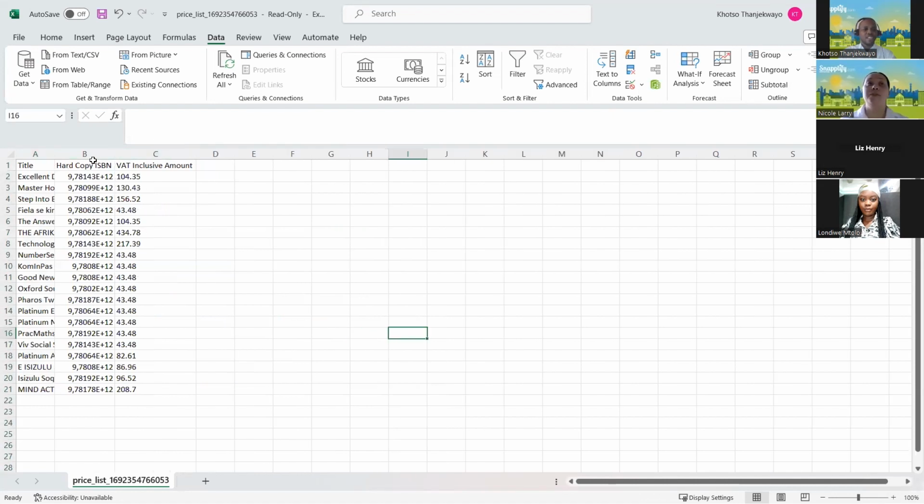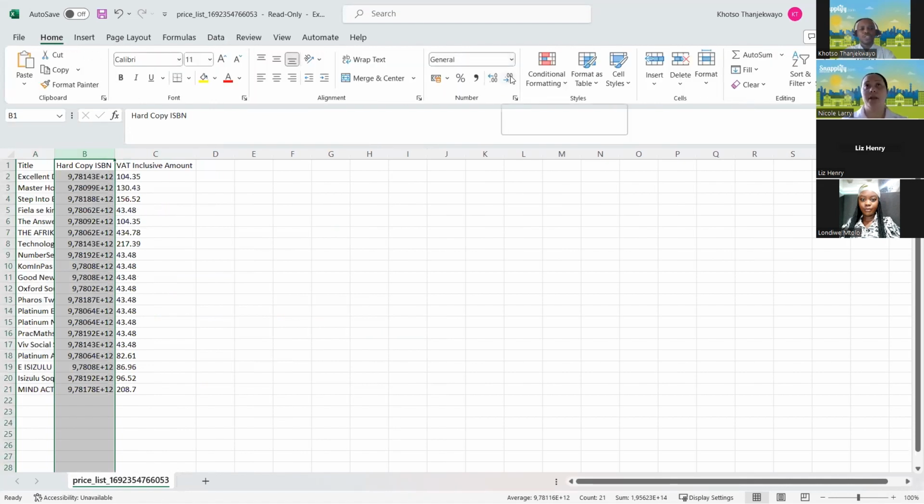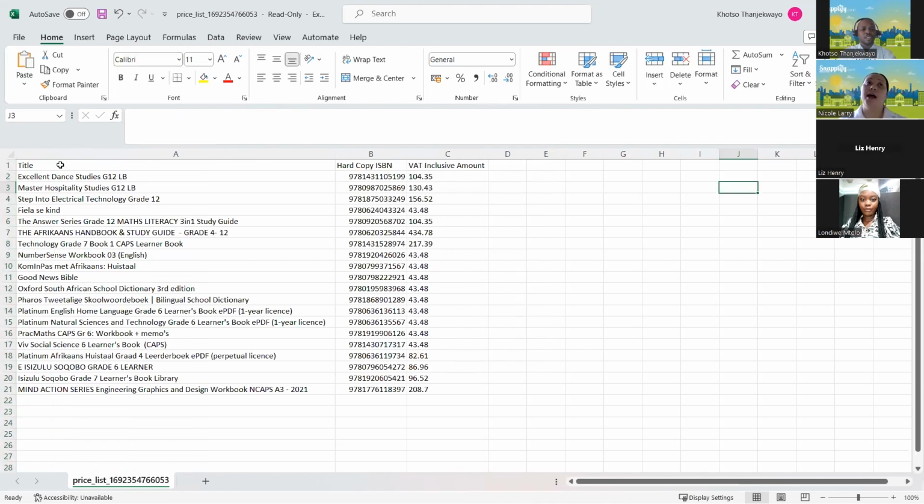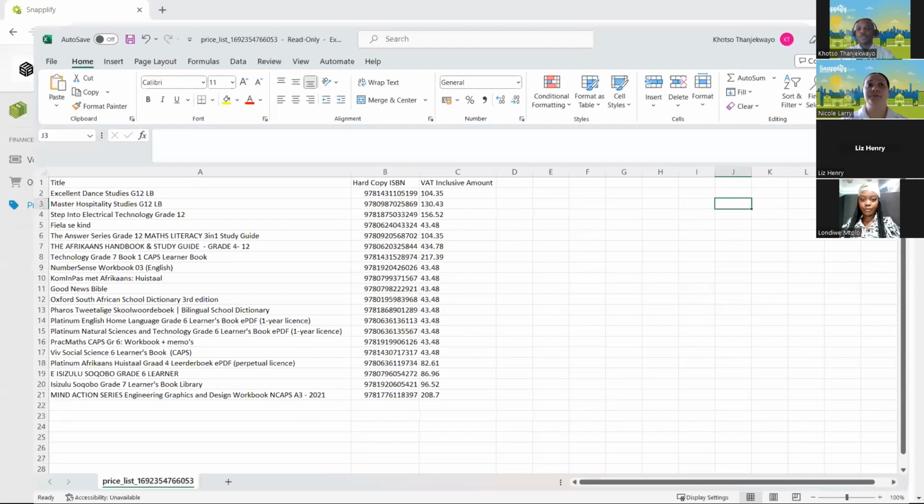Perfect. So as you can see, it's now in Excel, and Khutso will just clean it up by making sure that it has the correct numbering, format, etc. So the export includes the title, the hard copy ISBN, and the price. So this way you have a document that is your price list and you can update it. So you also have the export functionality. Thank you, Khutso.